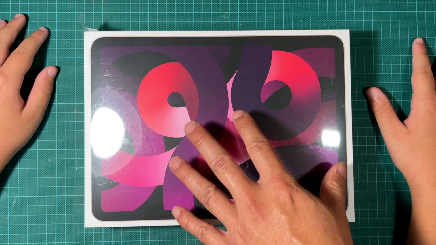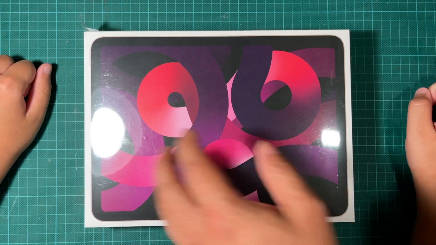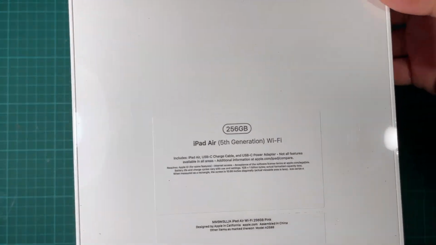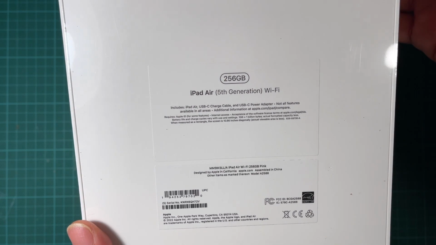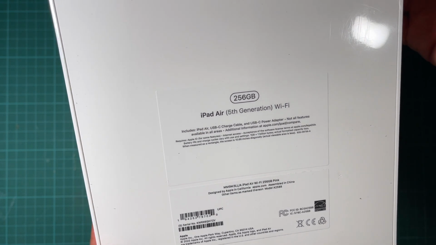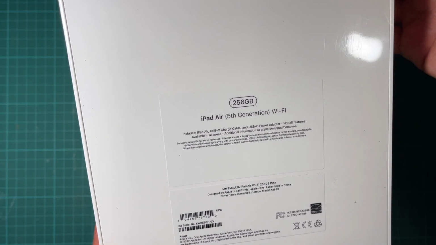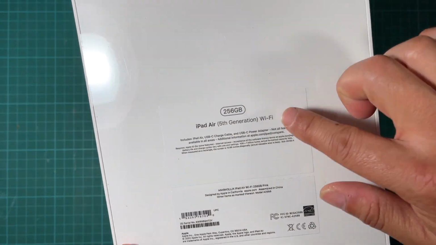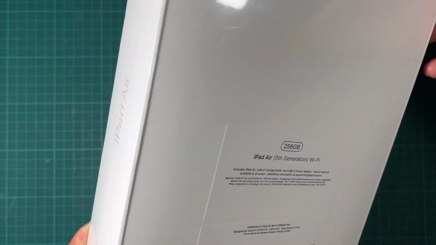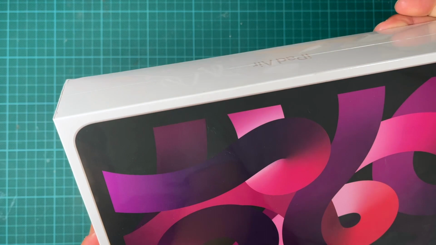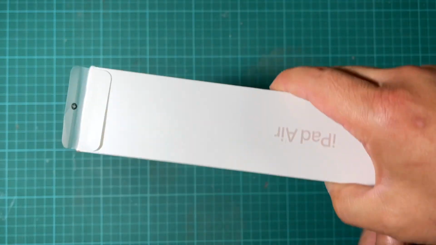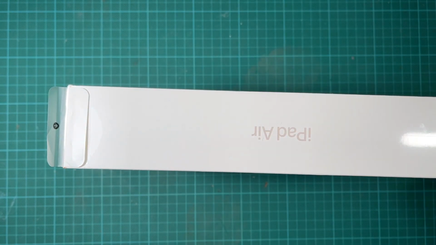In this video, we're going to unbox. This is a MacBook Air, newest edition. This is the fifth edition with the M1 chip, I believe. It doesn't say M1 on it. It's 256, fifth generation Wi-Fi. And we're just gonna open it and show you guys what is inside.